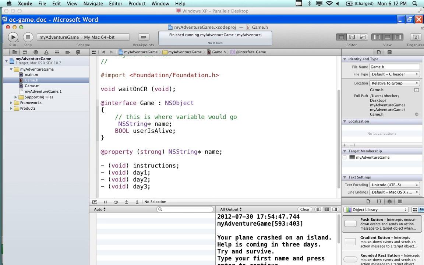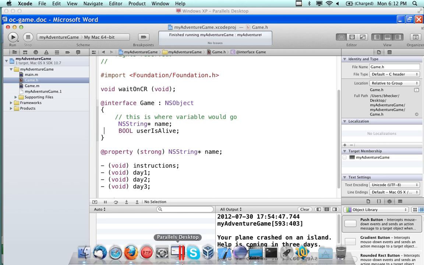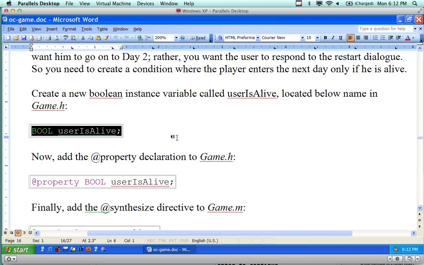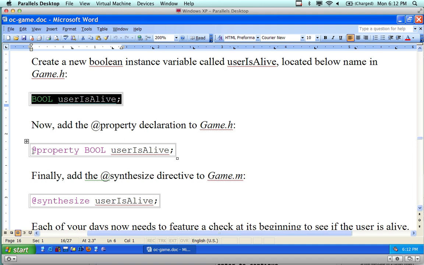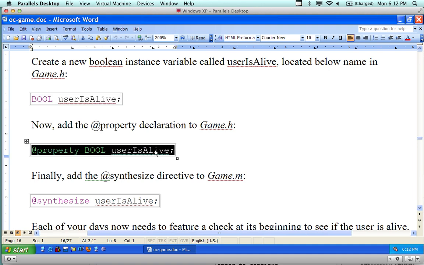This guy says Boolean user is alive, which means if he's alive, then continue, and if not, then don't go. And then add the property declaration in game.h. So we're going to add the same thing that we did for name. We're going to just do it real quickly for the other variable that we put in here.